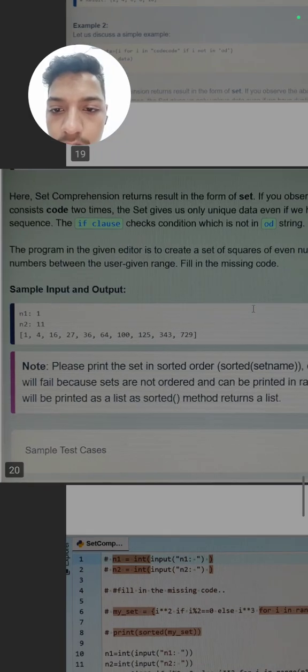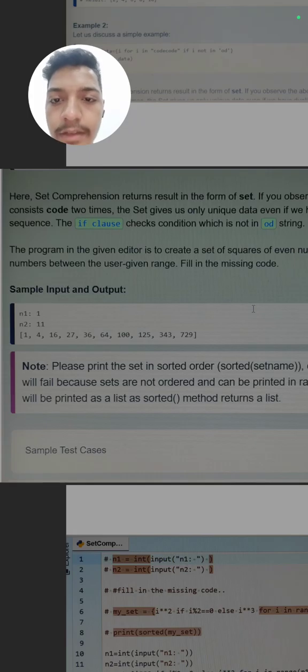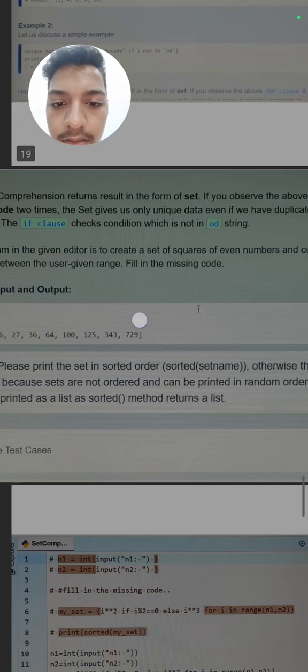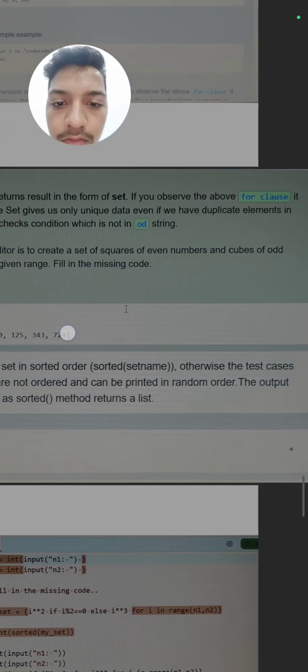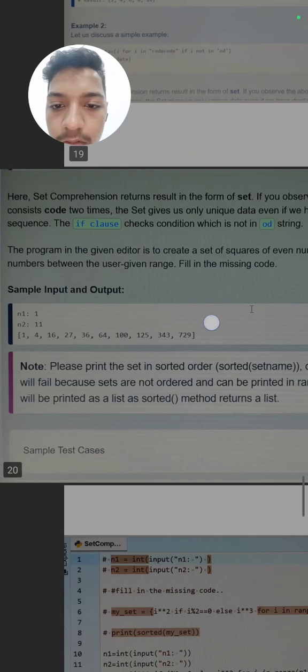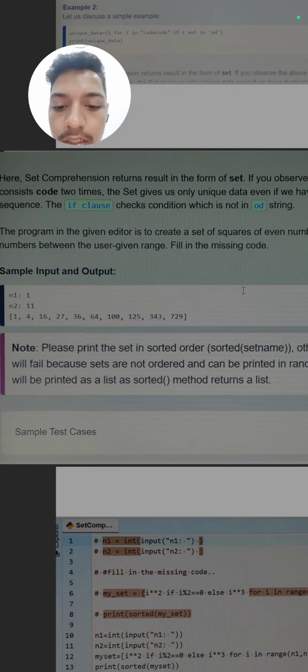Next, we will solve one question on set comprehension also, like we solved on list comprehension. Here the program in the given editor is to create a set of squares of even numbers and cubes of odd numbers between the given inputs. The user has given us two inputs, n1 and n2, so between n1 and n2 we have to take the square of the even numbers and the cube of the odd numbers.